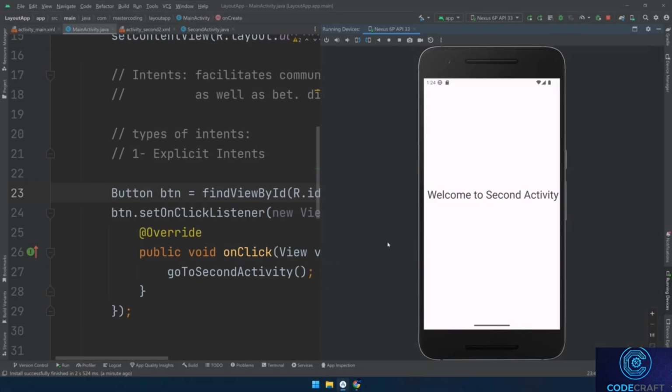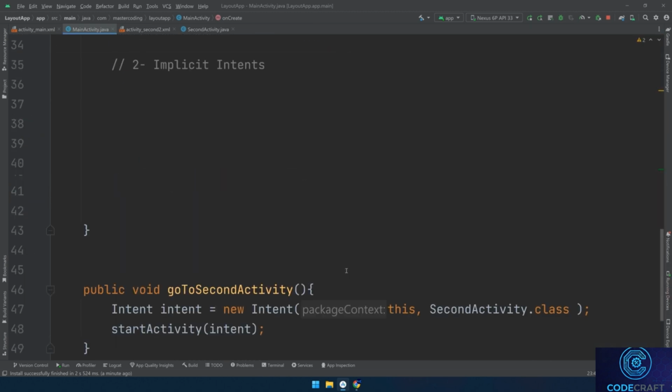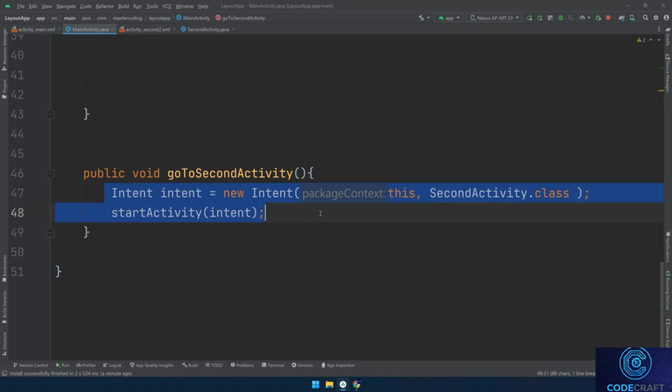So explicit intents are used to start a specific component within your own app. This specific component is the second activity. We use the explicit intents to start the new activity, which is the second activity.